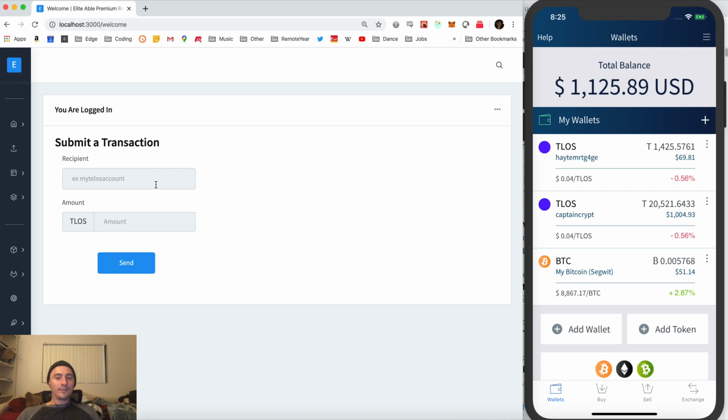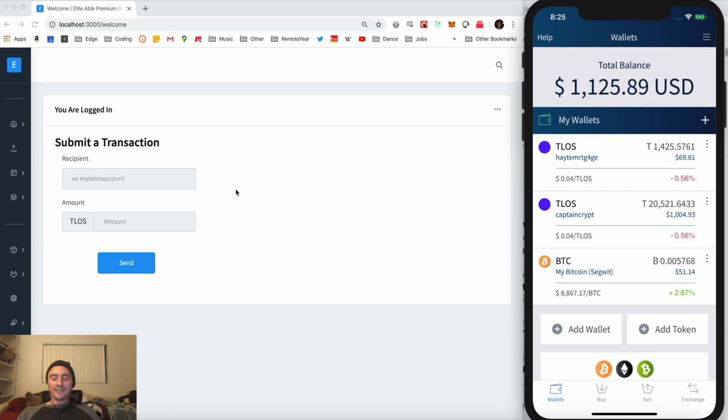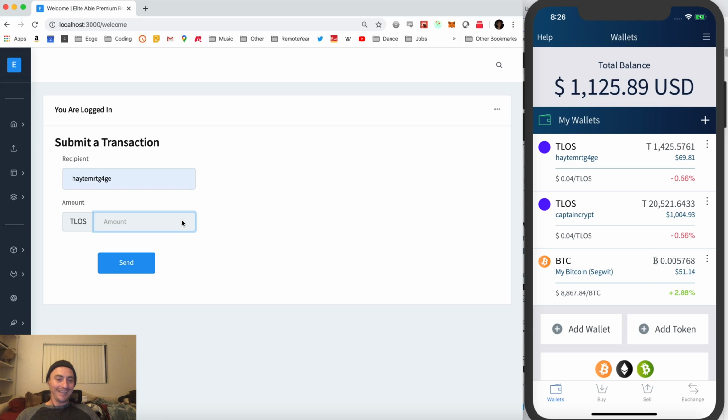I've already written the code to give the Edge SDK access to this Captain Crypto wallet you'll see on the right in the simulator. You'll notice too, Kylan Test Telos 10, that is the same account that I just logged in with the Edge SDK. My other Telos wallet in the mobile wallet off to your right is something like that. I don't want to try to read it.